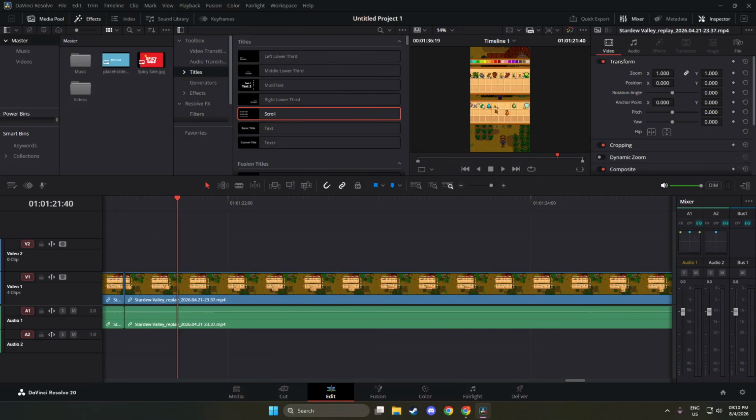You have now learned how to remove in and out points in DaVinci Resolve using Clear In, Clear Out, and Clear In and Out from the Mark menu.